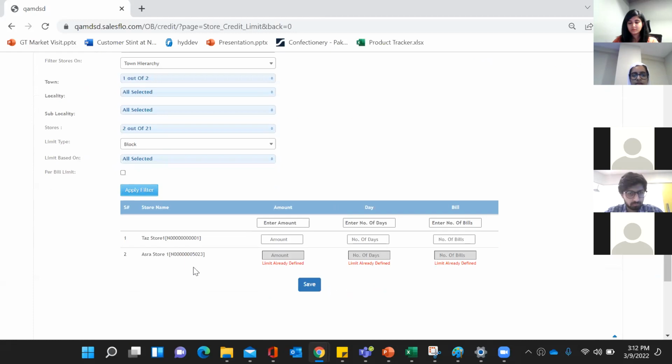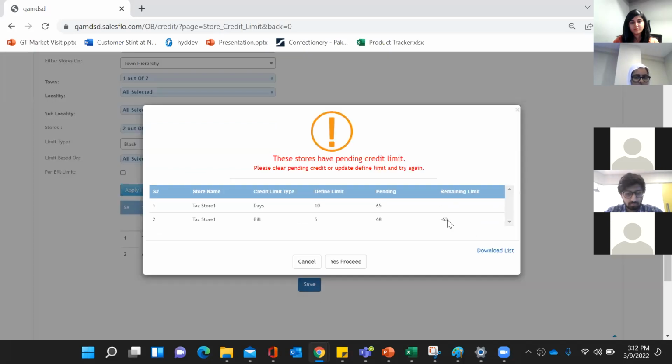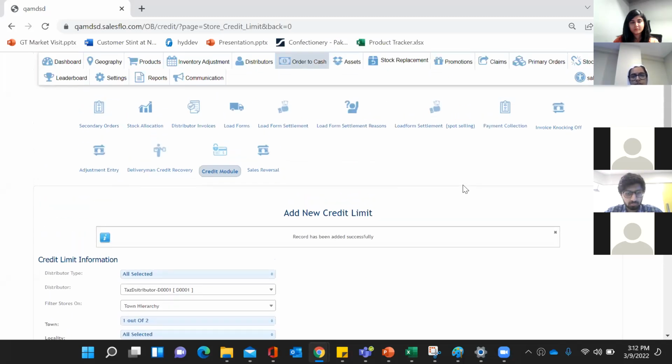So as you can see, it says that for Astra store 1, the limit has already been defined. But it doesn't matter. We can set the limits for the store 1. So let's go with the same limits, but it doesn't make a difference. You can go with anything. So we click save. Same warning. This won't always happen, only if you have pending credit.